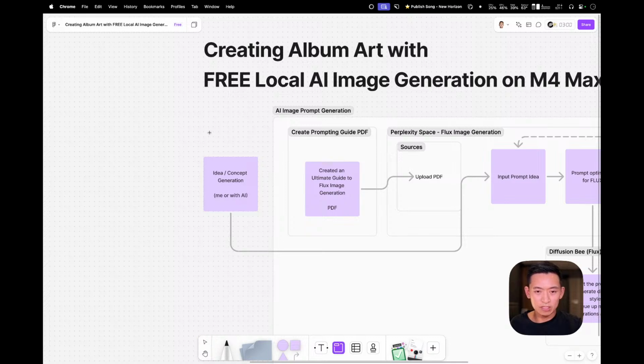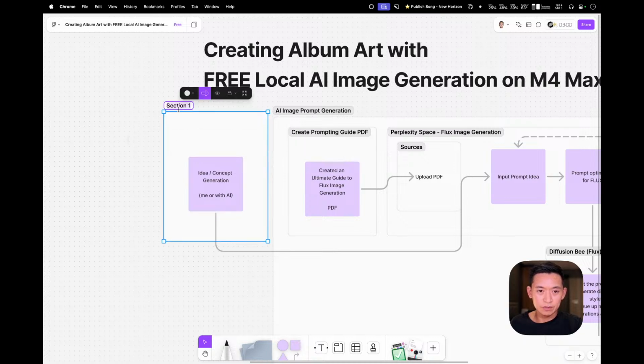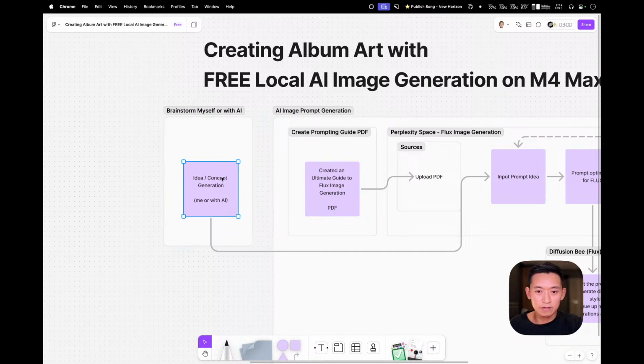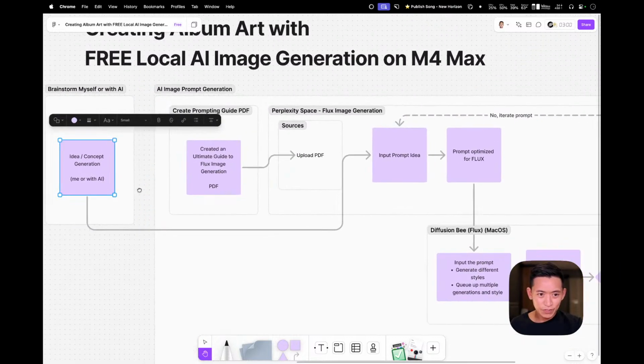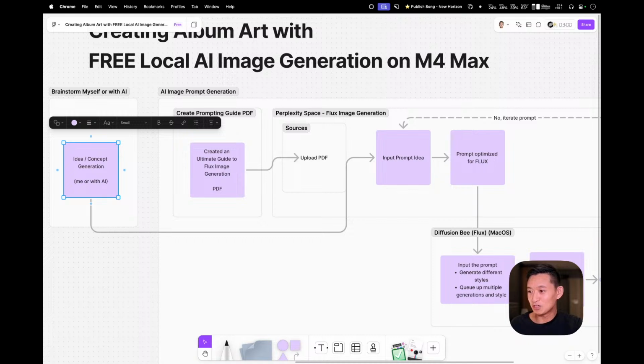Okay, so that's kind of the process here. So actually I'll add myself brainstorm here. And yeah, that's kind of the workflow so far.